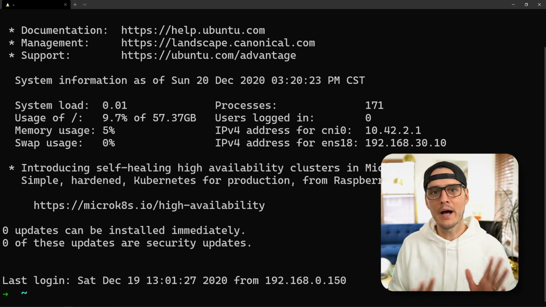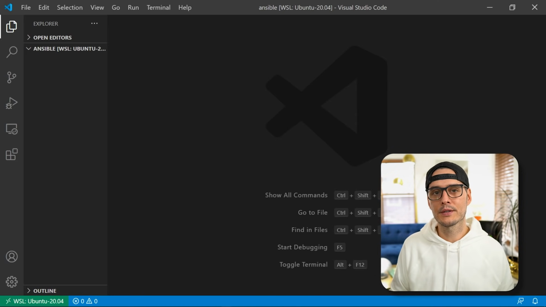But let's get out of your server and go back to your development machine. The next thing you'll want to do is create a file. I'm going to use VS Code, but you can use any editor you'd like. But we're going to create an inventory file. And an inventory file is just a file to list our servers. It's an inventory of machines that we want to communicate with.